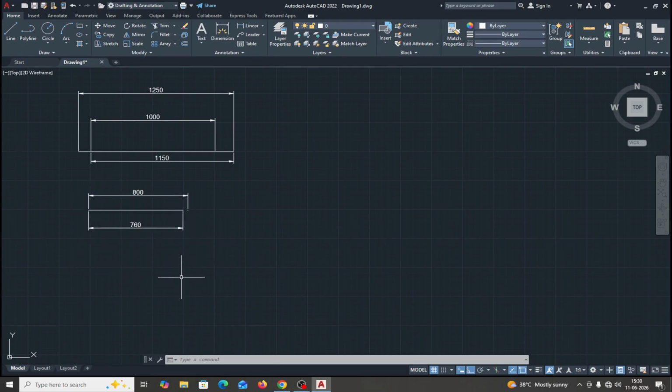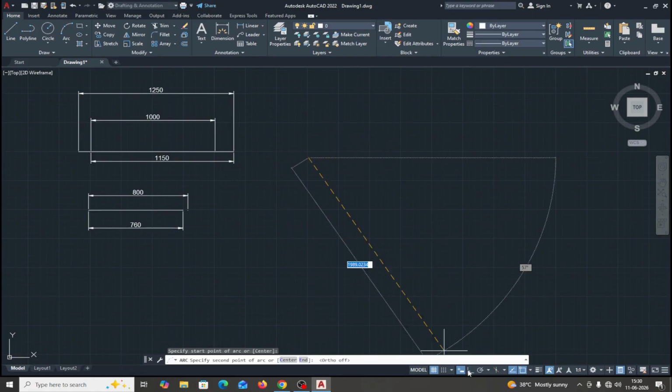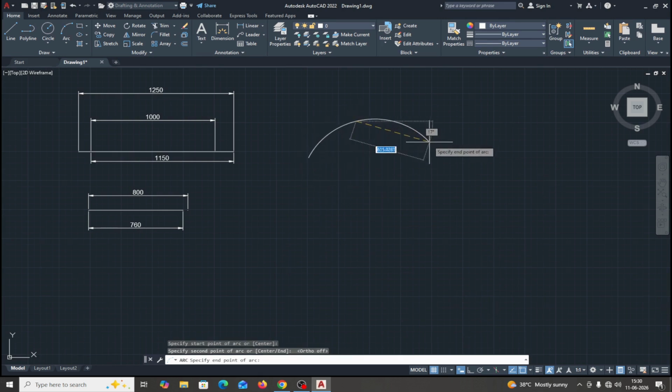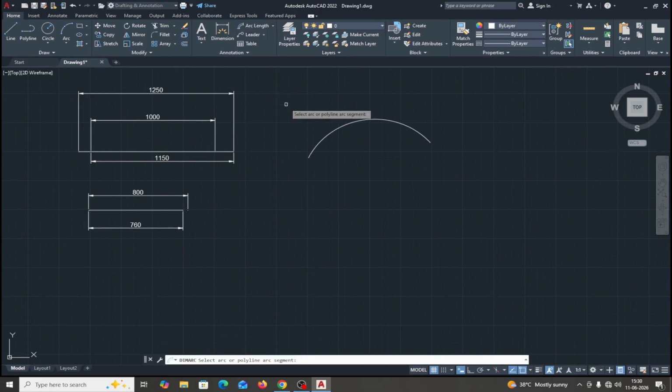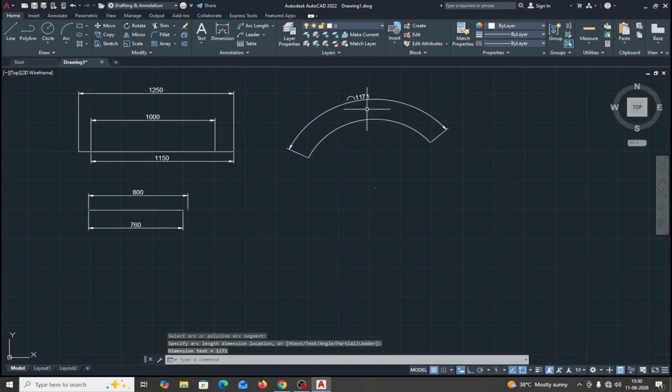Okay, this one. Now suppose I draw an arc. You can also use ortho on this one, this one. This is an arc. Okay, if you check the length of this one, arc length, select. This arc length is 11.171.